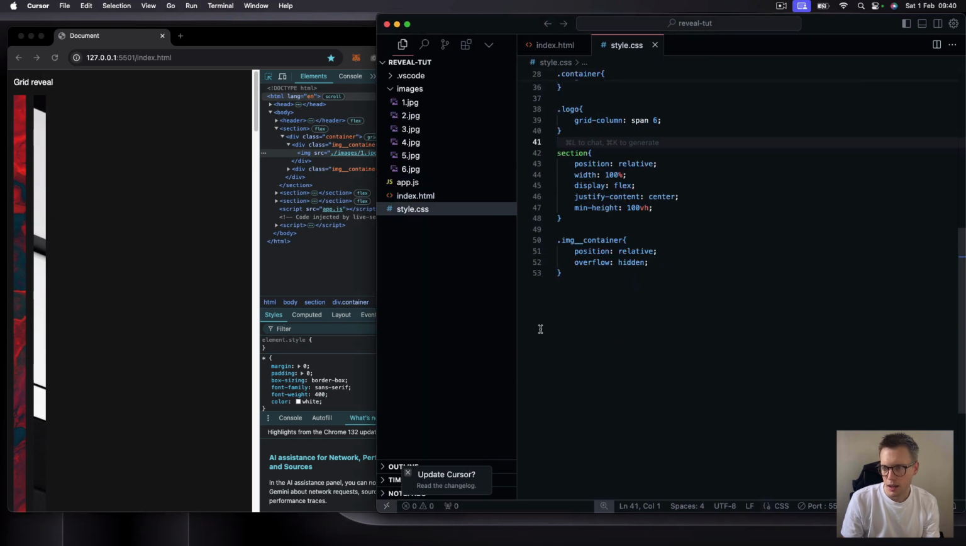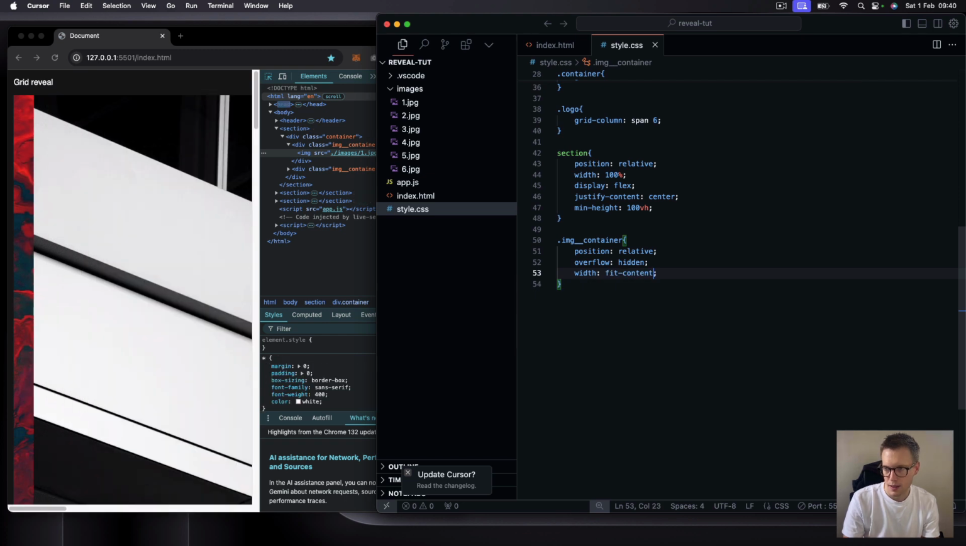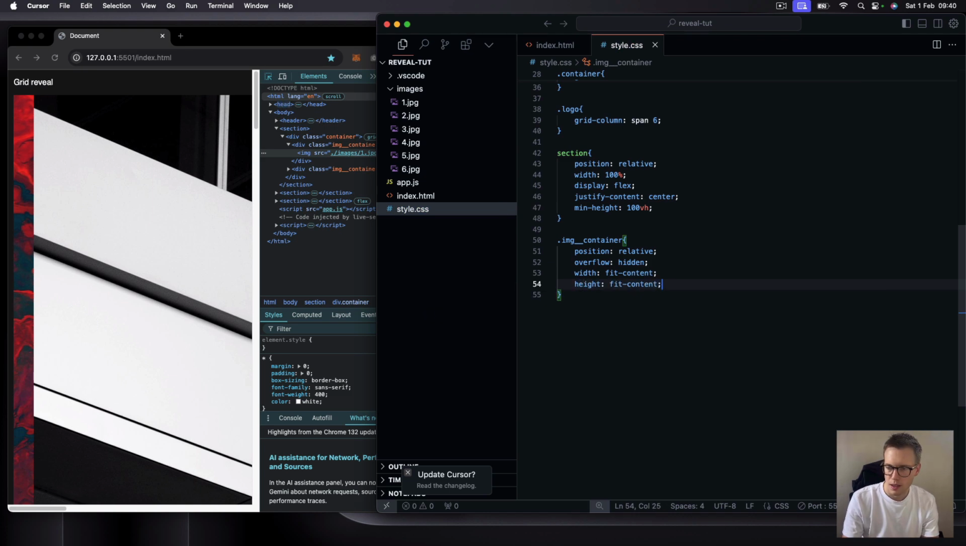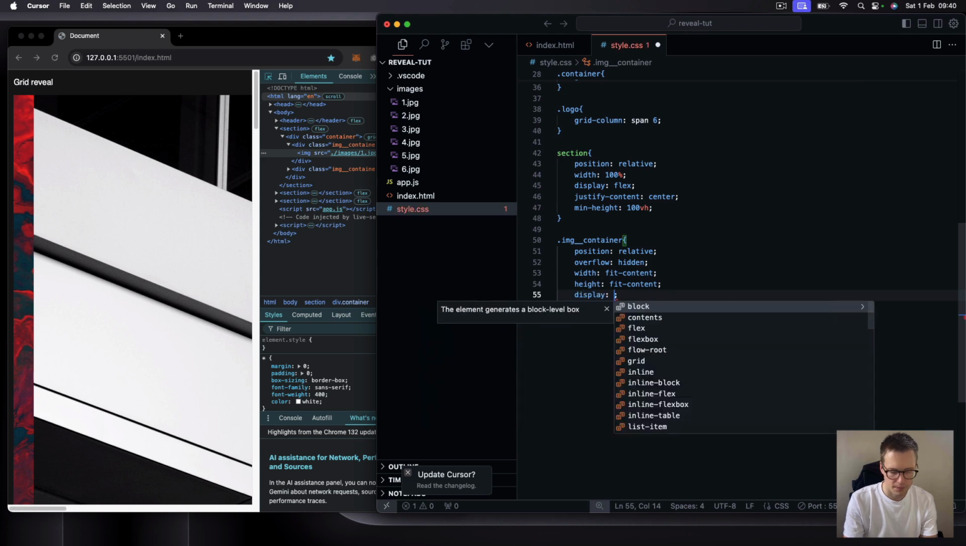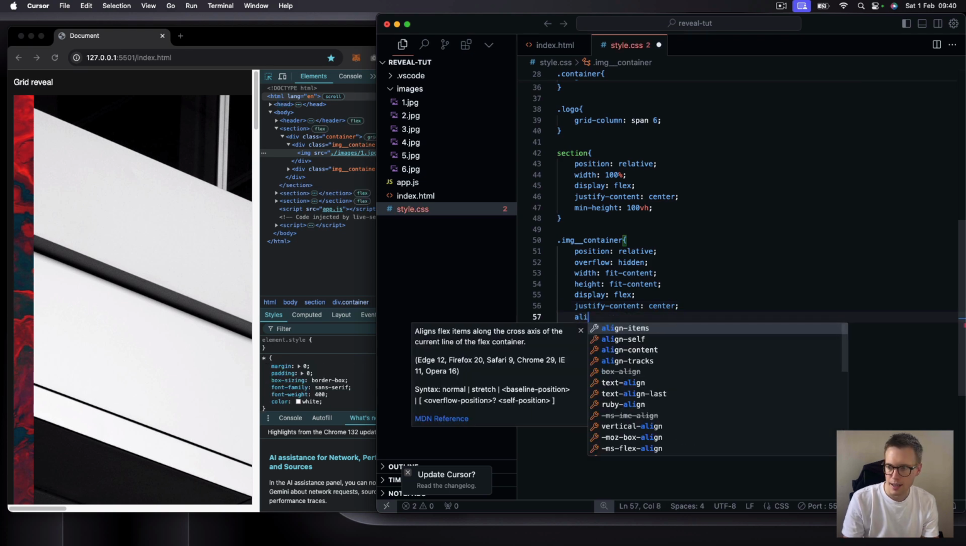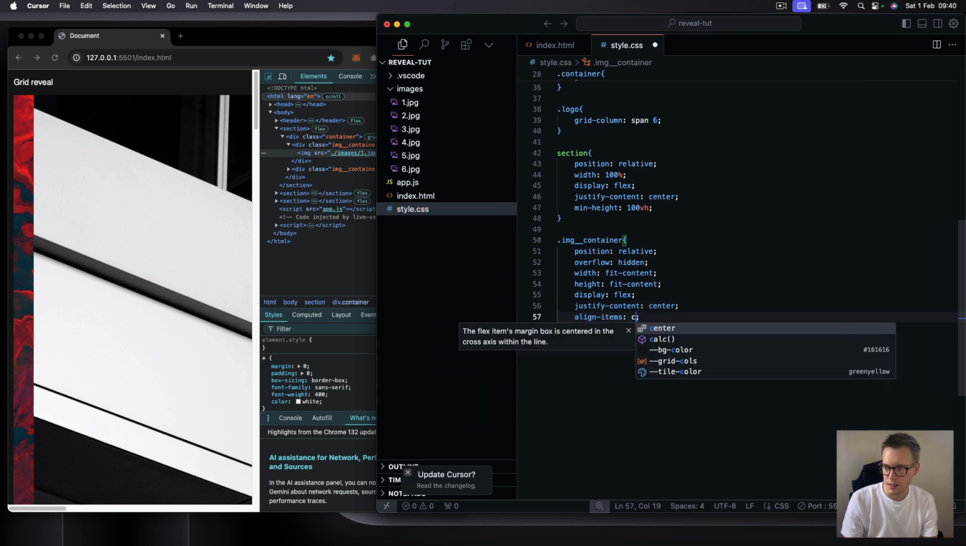Okay, now coming back to our image container, what we want to say now is we want to give this a width of fit content. And then also a height of fit content as well. And then we can just say display flex, justify content center, and align items center, like so.